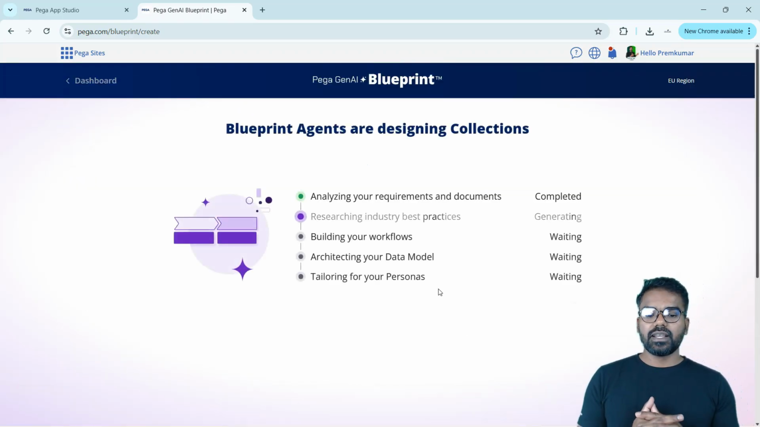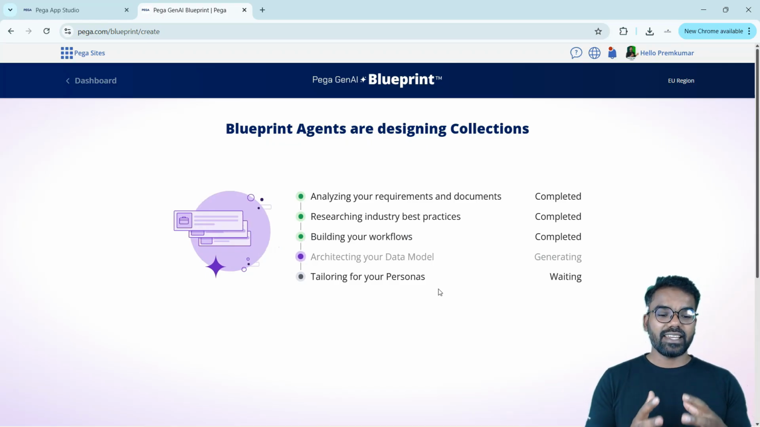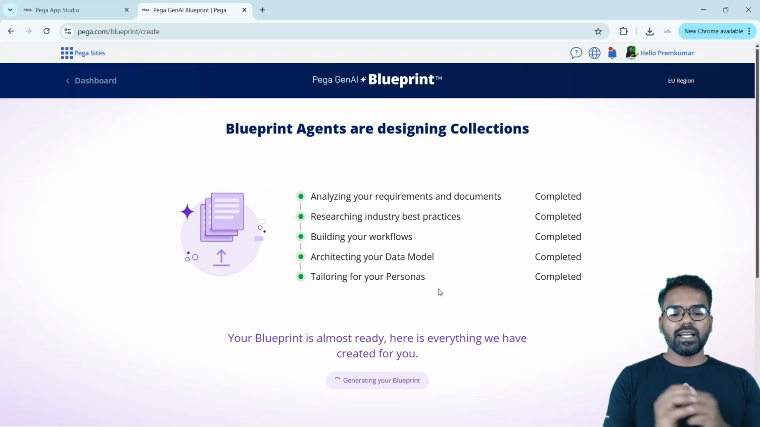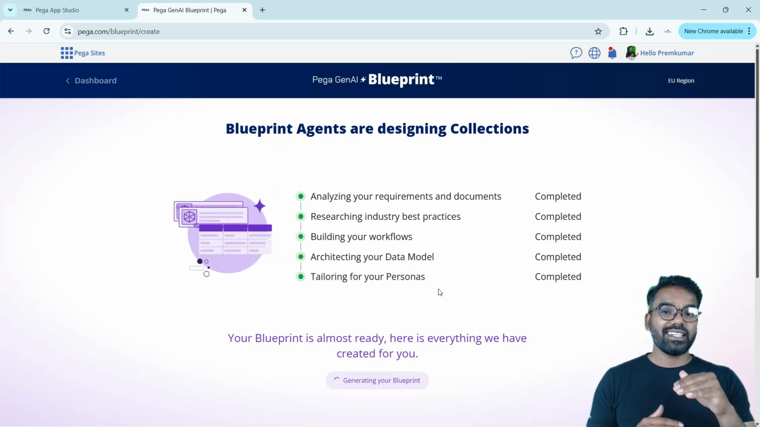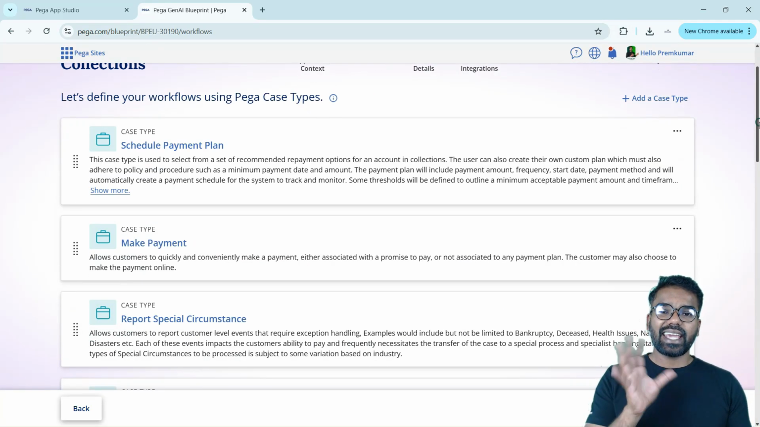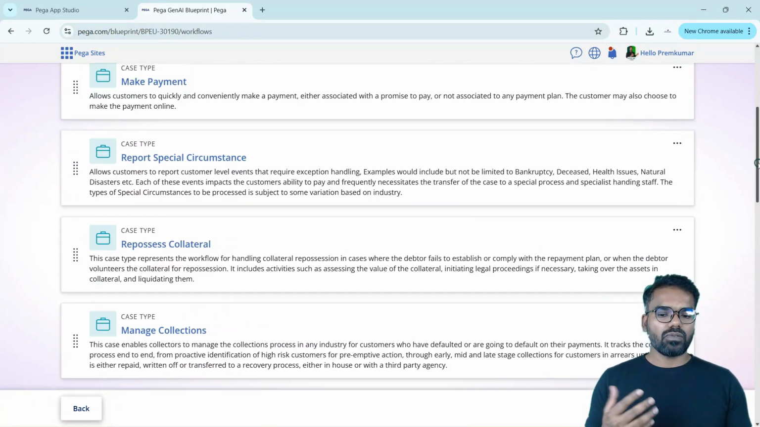So now what it does is, Pega uses some AI agents, call them Blueprint agents, that are designing the collections process. You will see it gathers the requirements, builds the workflows, builds the data model, and tailors the personas. Now it is generating the Blueprint. You will see it very shortly. First, let's start with the workflow. So these are just the case types or the workflows. A lot of workflows are created, at least like 10 workflows.